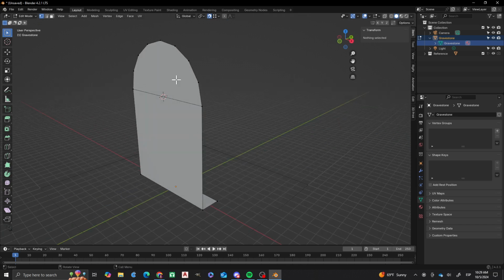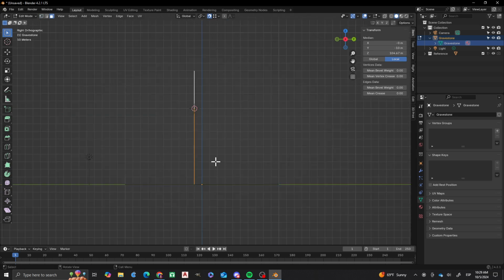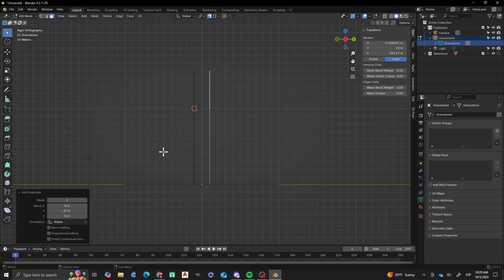Now, I don't like n-gons, and in a moment I'll explain what I'm going to be doing here. I'm going to go into face selection mode by pressing 3. And then I'm going to press Shift D, Y. There we go.